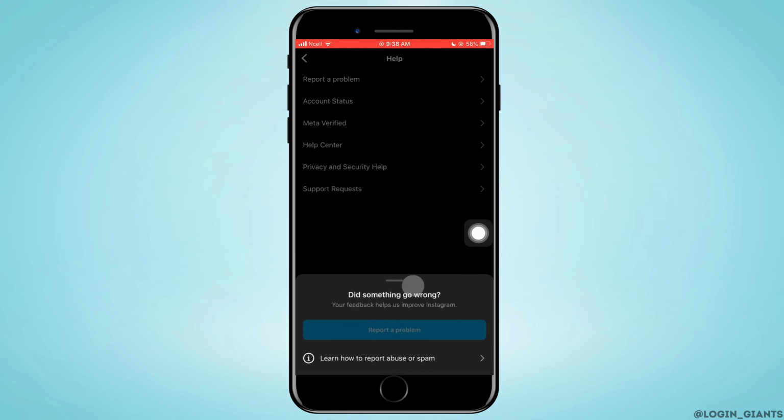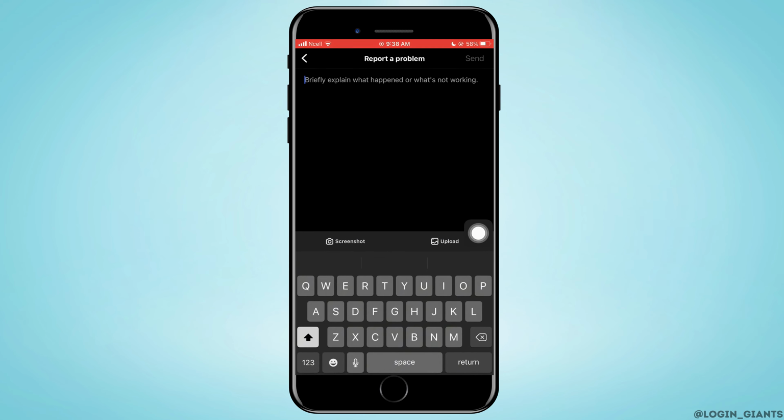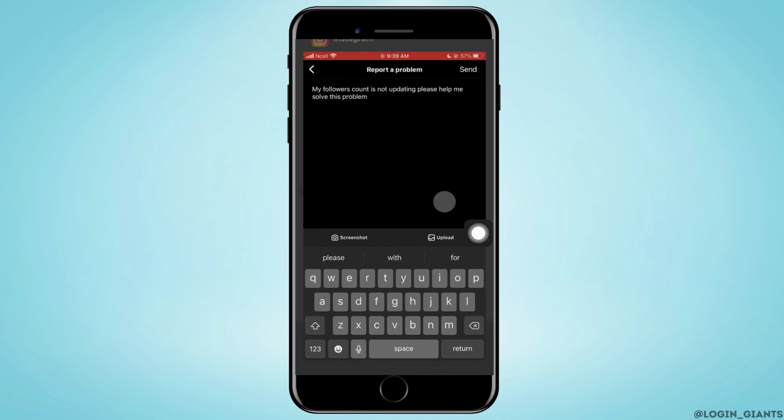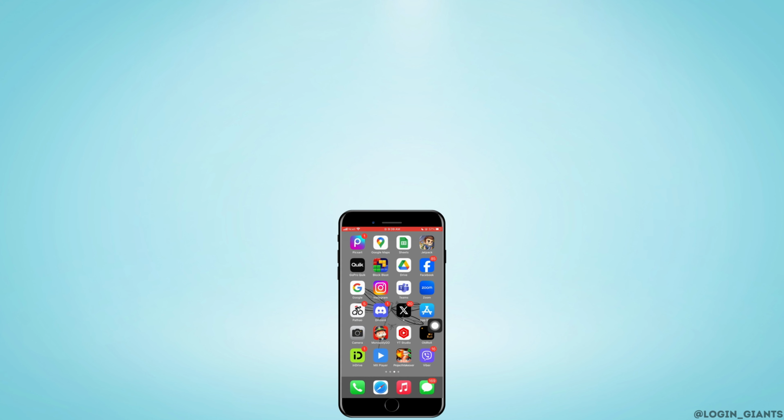Tap on report a problem, then tap on report a problem again, tap on include, then write what is wrong with your Instagram account. And after you're done writing, you want to tap on send. But before that, you can also include screenshot and upload the picture. After you're done, you want to tap on send. And that is how you can fix Instagram followers count isn't updating.